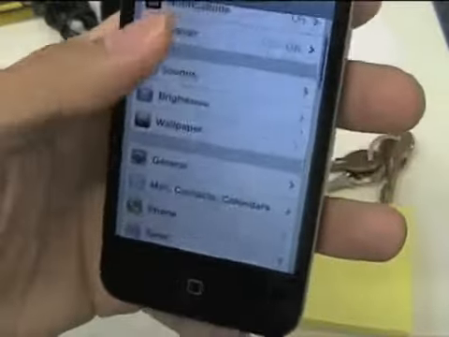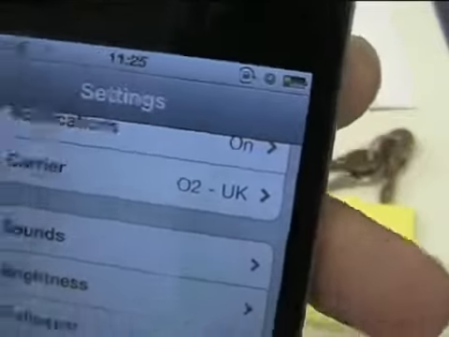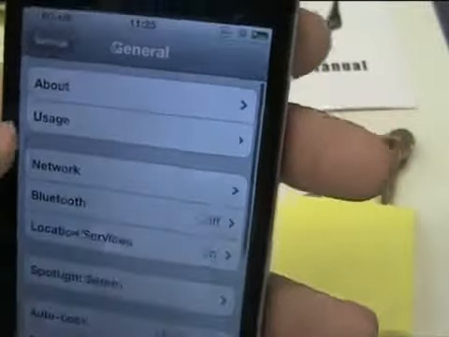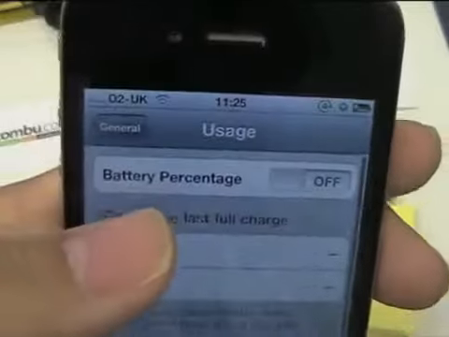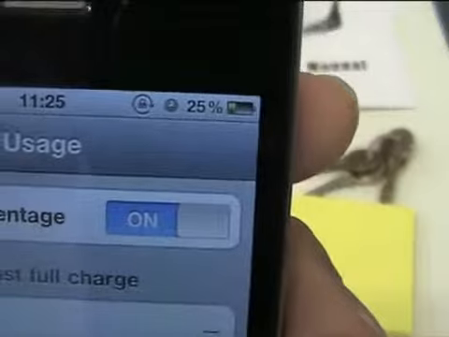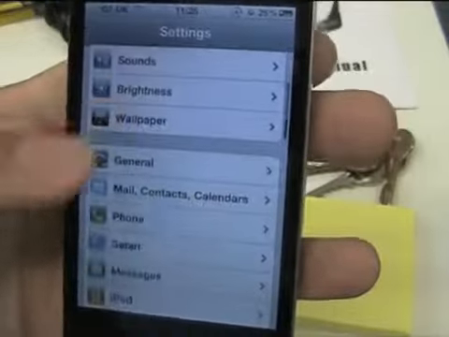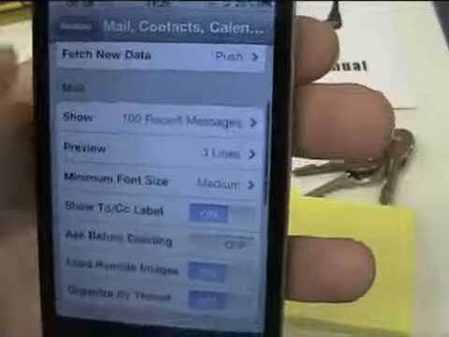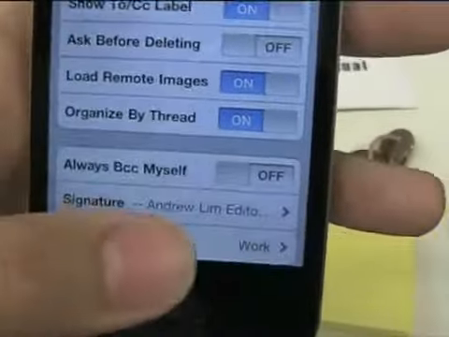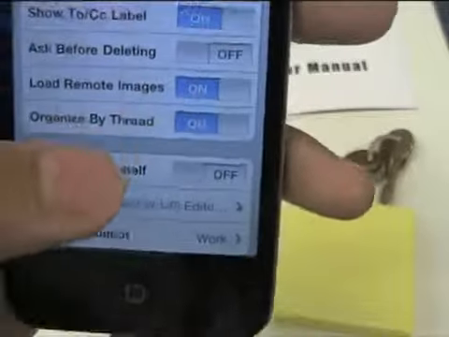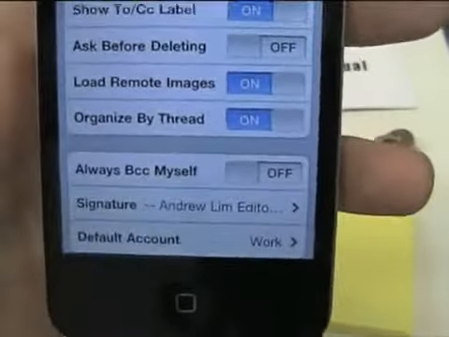And a small tip that a lot of people ask me about is the battery percentage. You notice at the moment that I've just got the battery icon. If I go into general, usage, at the top there's a battery percentage slider. I'll tap that and it shows me exactly how much battery I've got, which is really handy. And while we're in settings, if I go to mail, a few people have asked me about threading. They don't like the new threading option, so you can turn that off. You can turn organise by thread off.